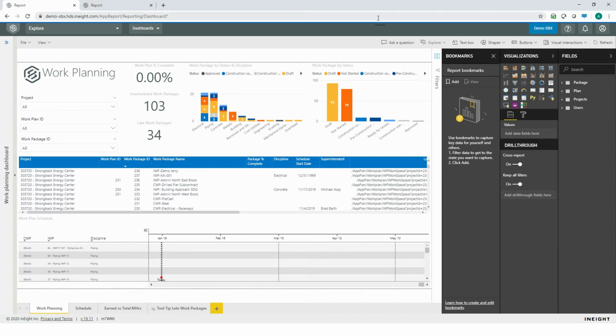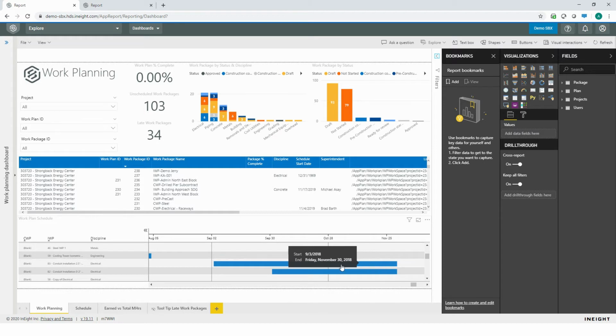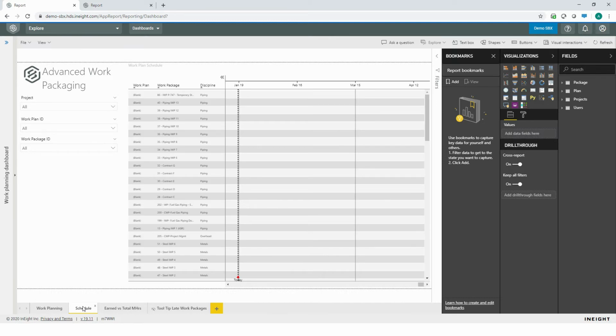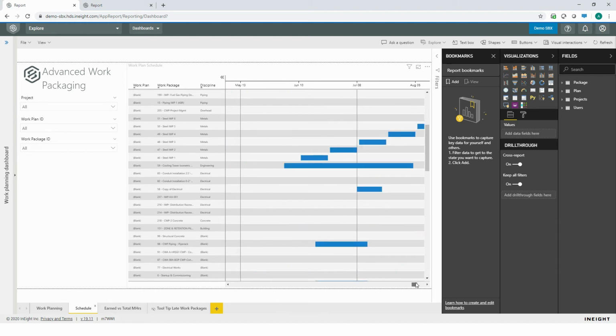So in this dashboard, you can see we break out work packages by status and discipline. We have line item information, and then we've got a schedule, a Gantt chart here that shows where your CWPs and your IWPs are at. It also shows their disciplines. Then moving on to the next tab, the schedule tab. This is another Gantt chart here, but this one is showing in terms of work package. So again, we can see that schedule.